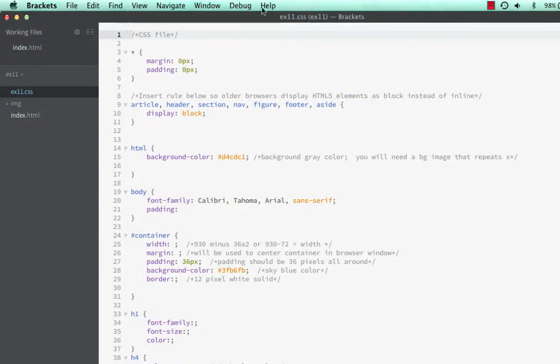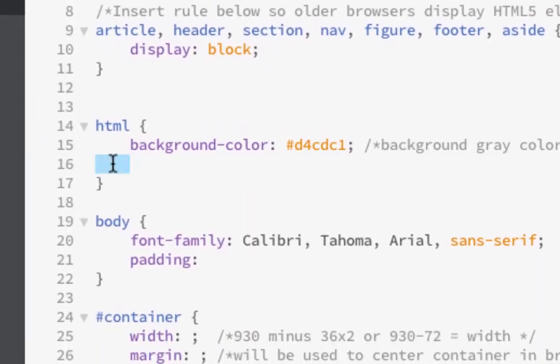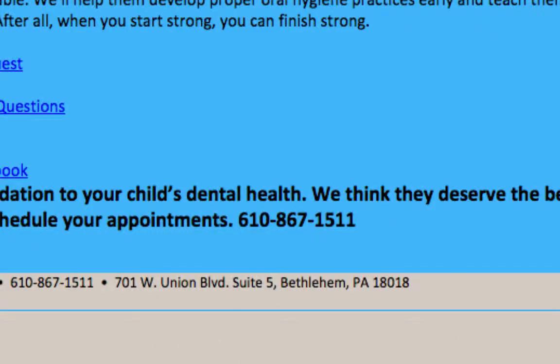You can see some of this is done for you. We have our reset, which resets the margins to 0 and the padding to 0. We have our block rules, which sets the HTML5 elements to block so that they're not read as inline by browsers that don't understand HTML5. And here's the html rule. I'll take away the space here. What's in here is the background color of gray. That's already in for you, and you can only see it at the bottom because there's a blue over the container here, but this is the gray at the bottom. So there's already a gray background color, which we're going to put a background image over eventually.